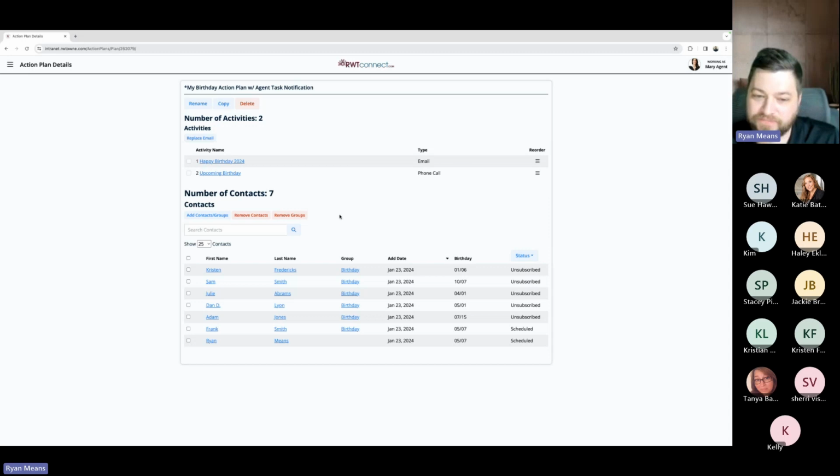Now you'll notice down here at the bottom, I have a bunch of contacts that say birthday in their group. And then I have Ryan Means who doesn't. I manually added Ryan Means to this action plan. Everyone else was added via that group. If I select a member of that group and say remove groups, that is going to remove that group and any contact in that group that was added via that group. Ryan Means is in the birthday group, but he was added separately. So removing the birthday group will not remove Ryan Means.